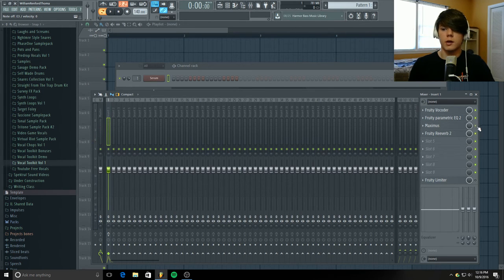Oh, no, wait, I have, okay. Why did I think the effects were on? Oh my gosh, okay. That button turns on and off the effects. Forgot about that. So, let's turn all the effects off, start from the beginning.